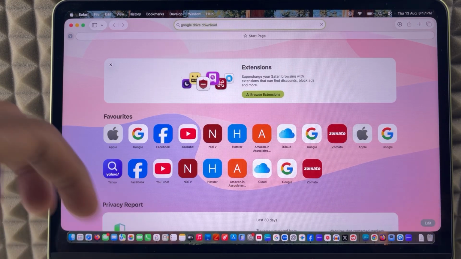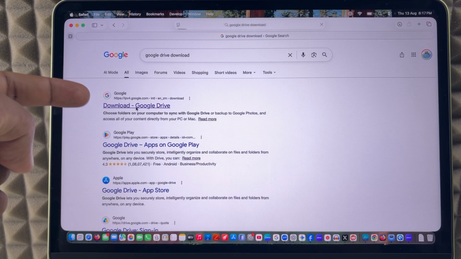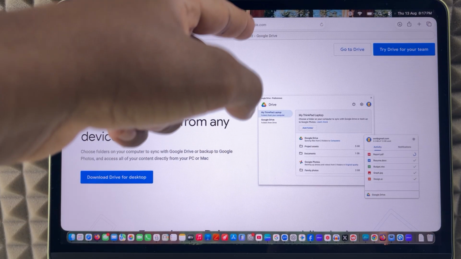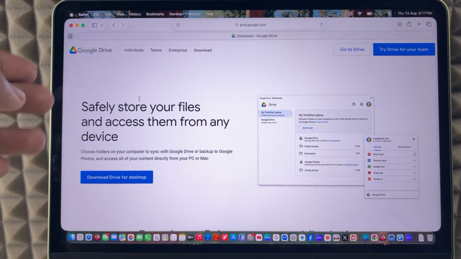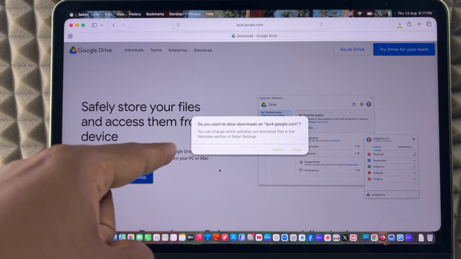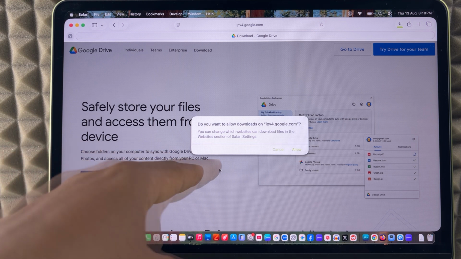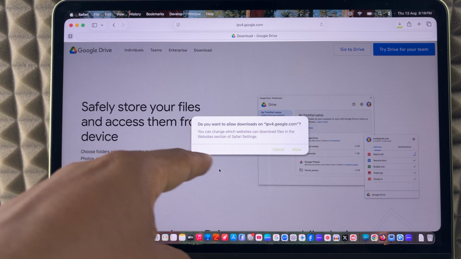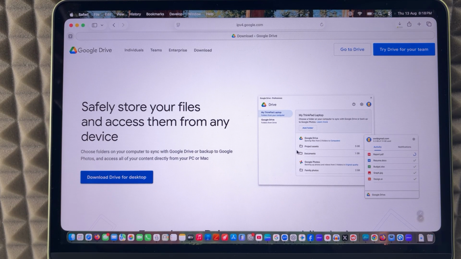Search and open the first link. So here you can see this is the official page. So now just click download Drive for desktop. Here you can see it's not only about Windows, it's for Windows PC and Mac. Click allow, that's it. Here you can see download, click that.